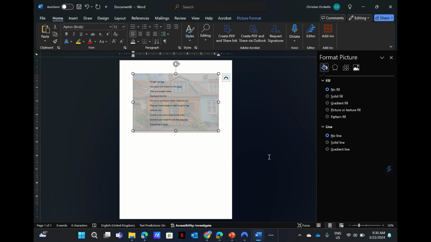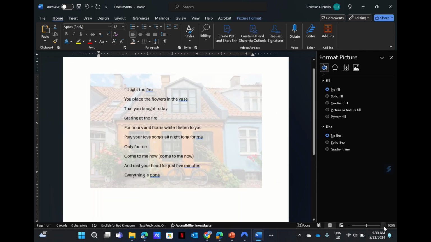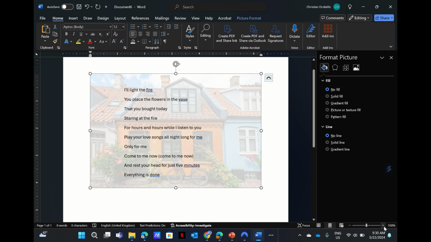So now I have, I'll zoom in so you can see a little better. Now I have the words to Our House over this photo of a house. Now, honestly, this is not a gorgeous display, but it shows you how to do a few things. It's about getting some information from the internet, inserting it into your document.